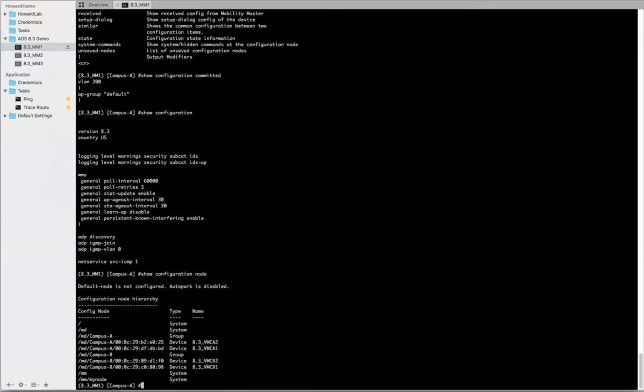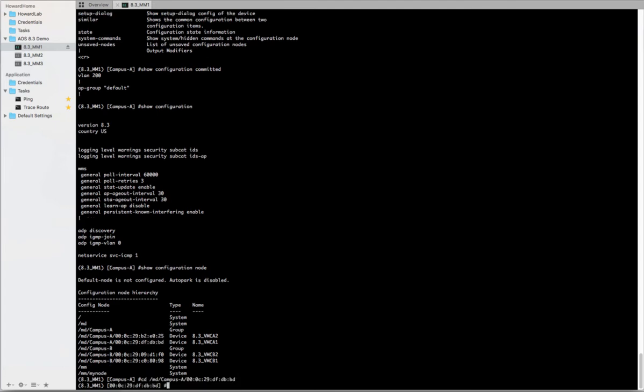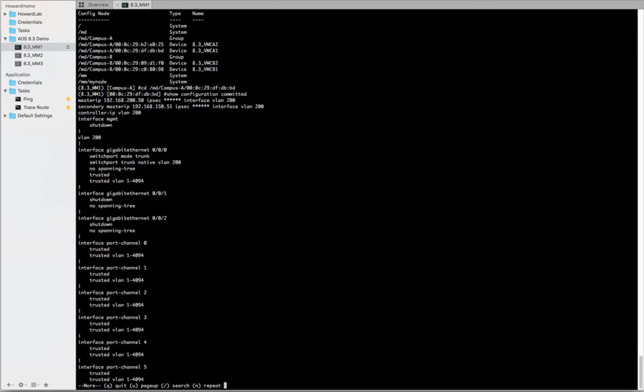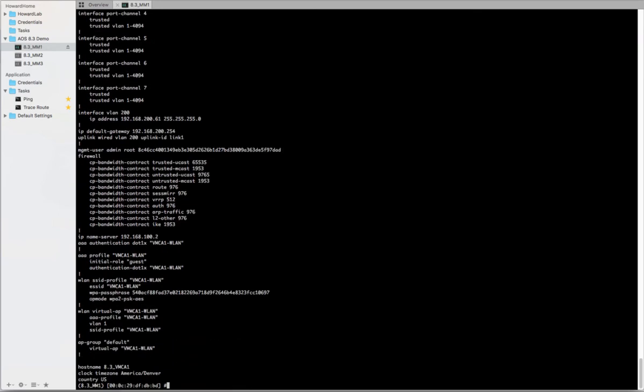If I look at the node hierarchy, let's say I want to go into VMC A1, I can do a cd into that device itself, and then from here I can do a show config committed, and this is where you'll see things like IP addresses, VLAN, and interface assignments. So this is essentially what exists inside here.